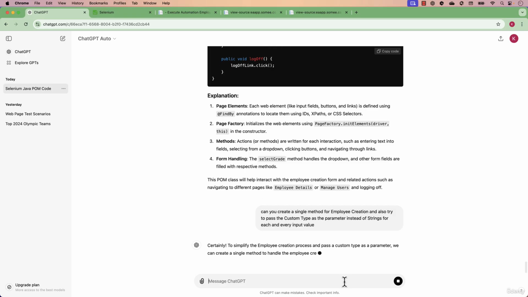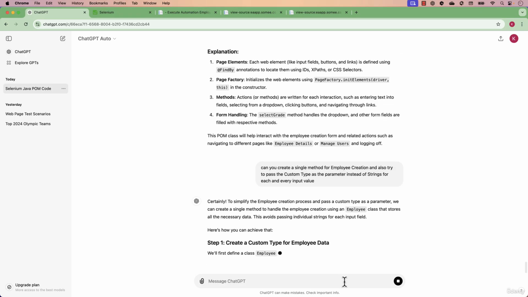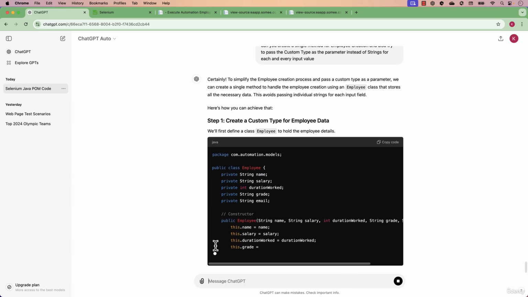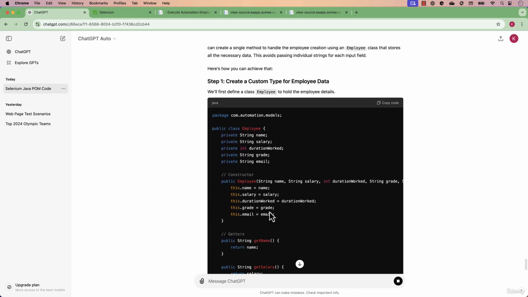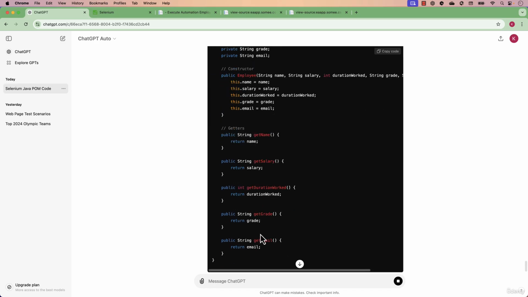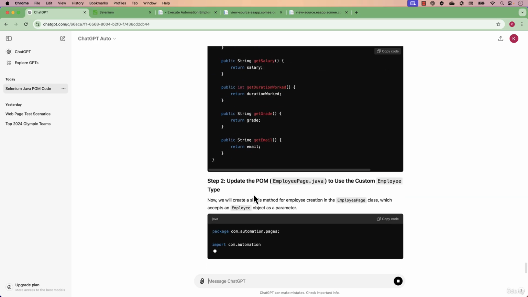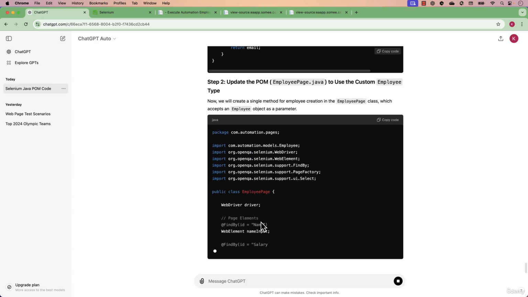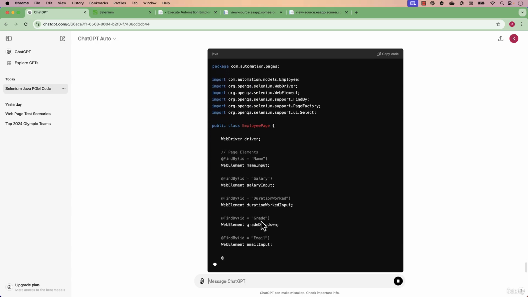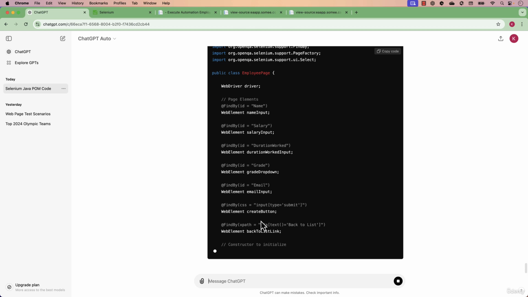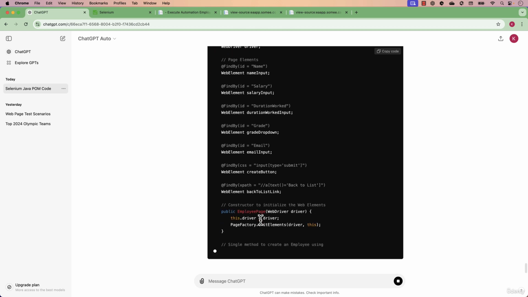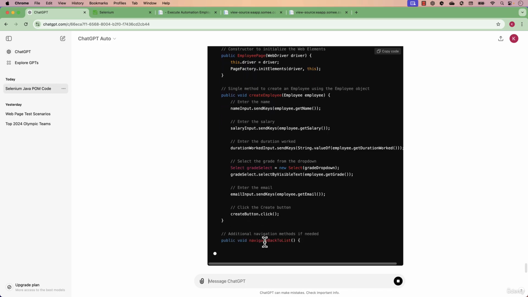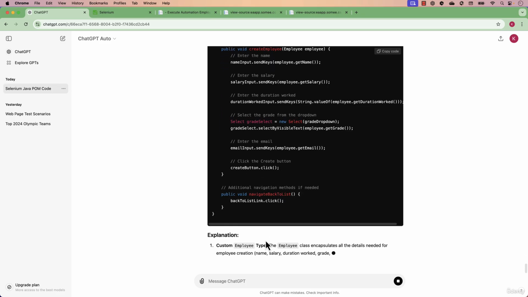While I ask this, the large language model could immediately understand what I'm talking about, and now it is creating a custom type called Employee. It also creates a lot of different getter operations, because we really need those when we actually use it. You will notice that it is now writing the page object model code for me, and it could understand how it has to write that method. Look at that. It's doing every single thing for me over here.